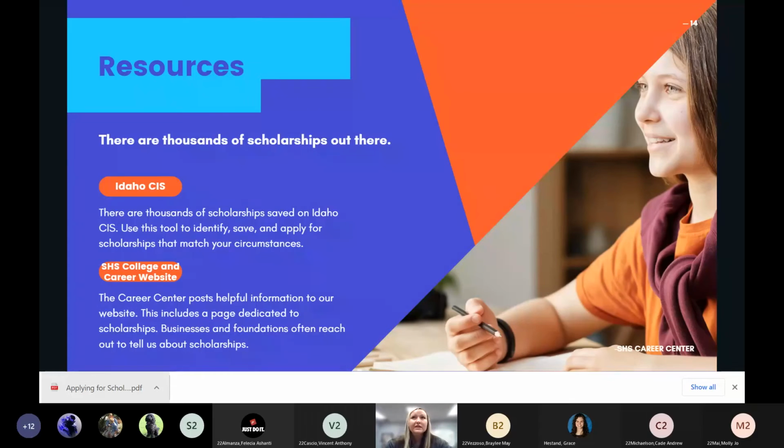All right, so those are just some examples of some scholarships and where you can find all of this information. These are a couple of places. Mrs. Hestand, can you put these links into the chat? So the first one is Idaho CIS, that's Idaho Career Information System. And if your mentoring class may have looked at Idaho CIS last week or this week, you do need a login to access this information.